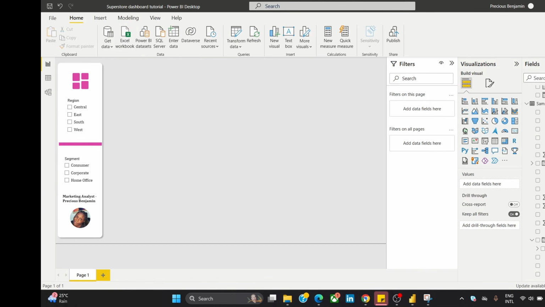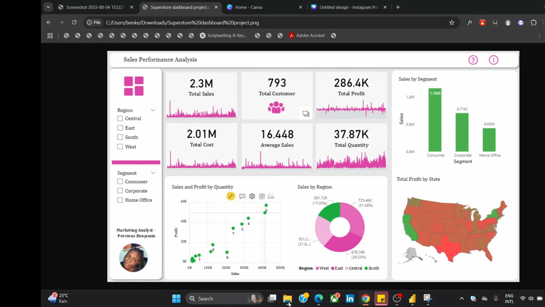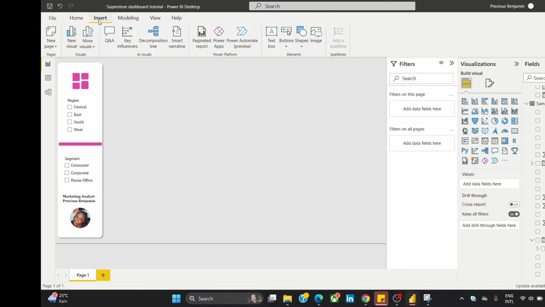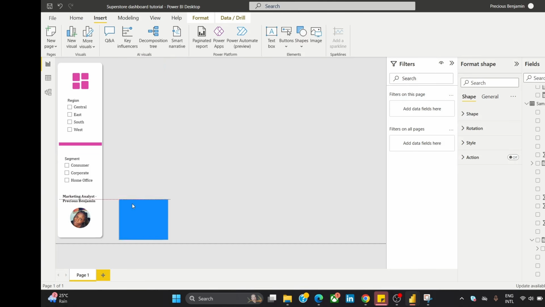Now let's go back to the next thing. Now, the next thing I want us to achieve is this upper part here. Okay, let's achieve this upper part here. Now, to do that, let's go back to our visual. Okay, then we can simply go over to insert. Then we can simply pick our rectangle tool, and we can simply move it here, right?